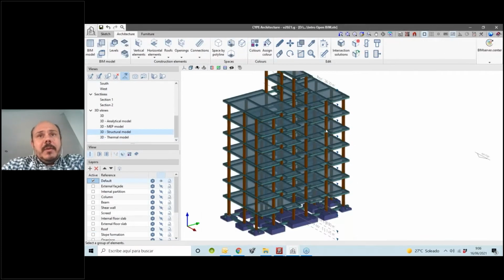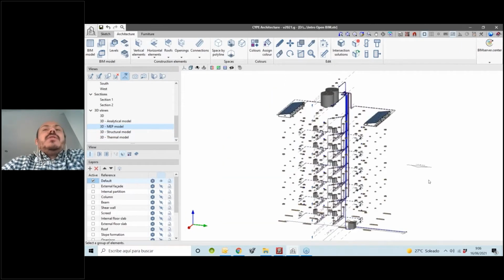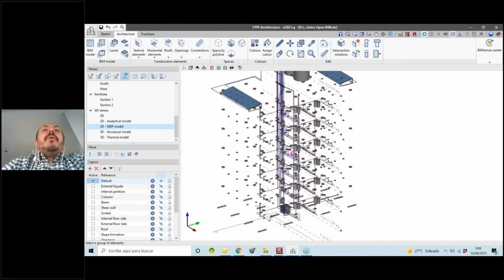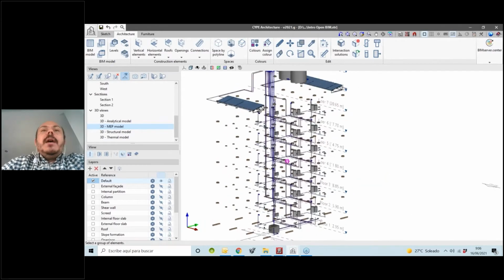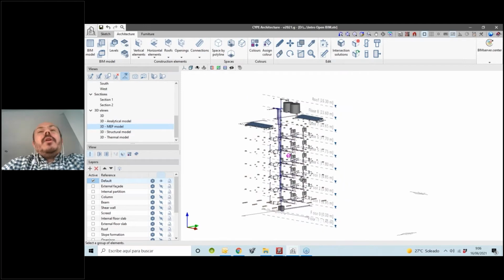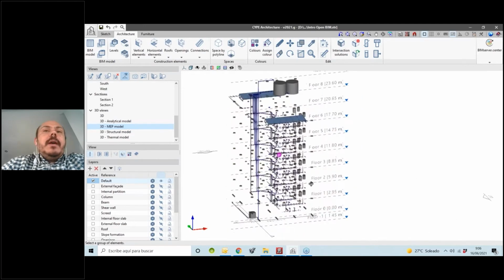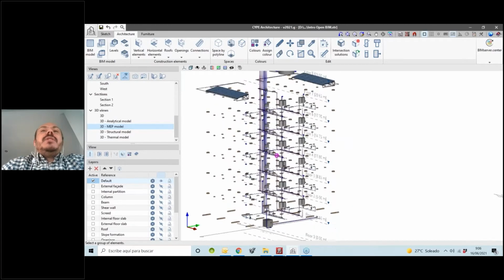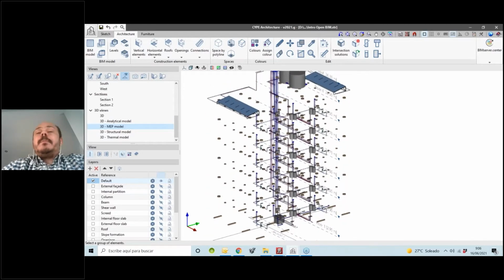In this case, I've shown you two IFCs, architectural model and structural model, but you can also have the other disciplines that we have been talking about during these seminars. For example, the solar system installation, or the water, all the MEP installations that we can have in the project. You can do the same.